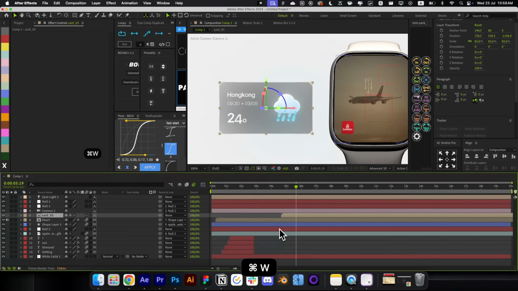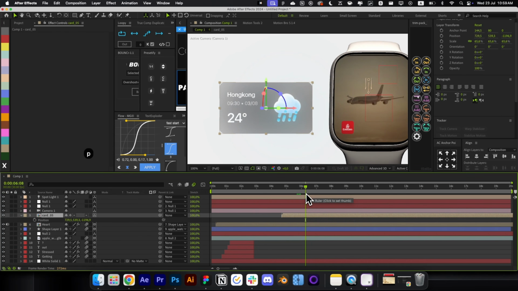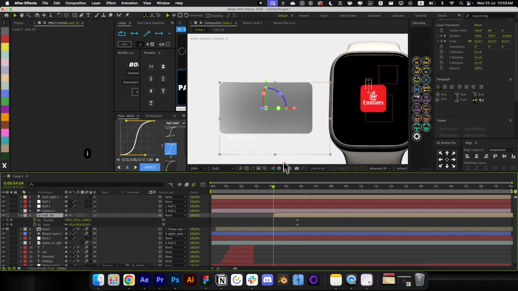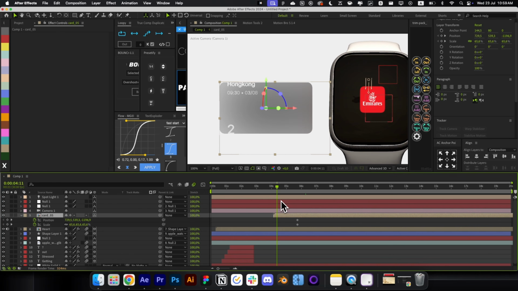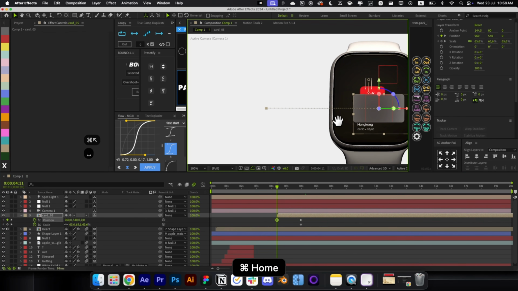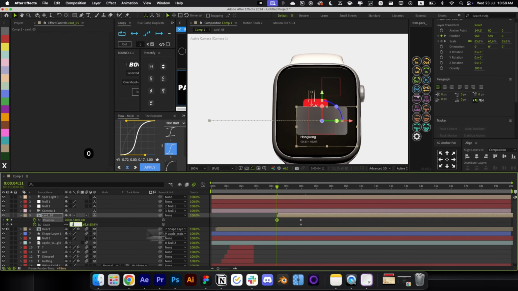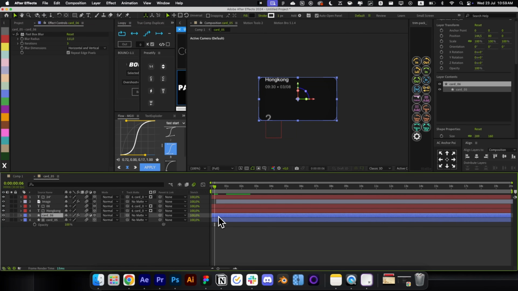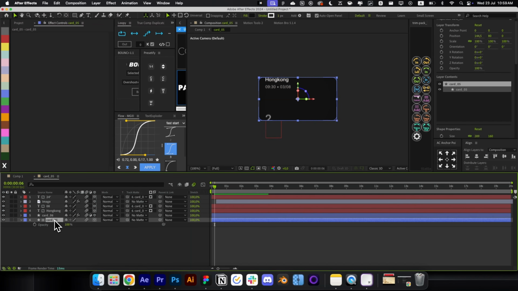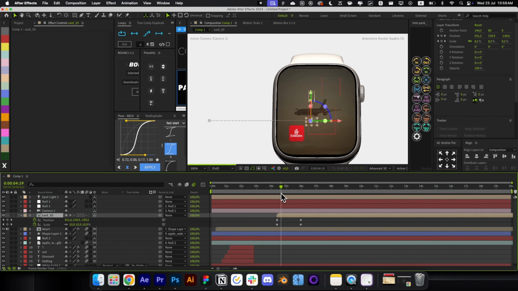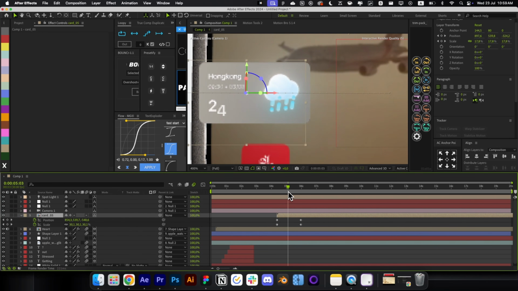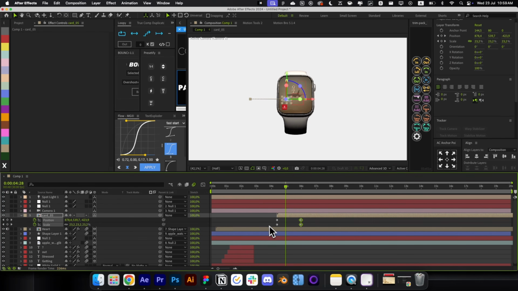Let's add position scale keyframe here, then move back at the beginning and you're gonna move it in the center and scale it to 0. These are the keyframes.